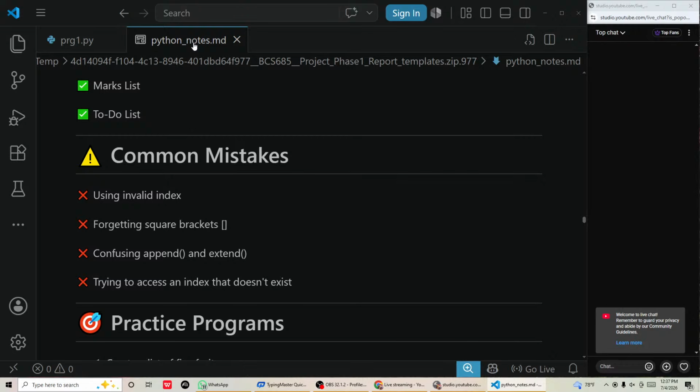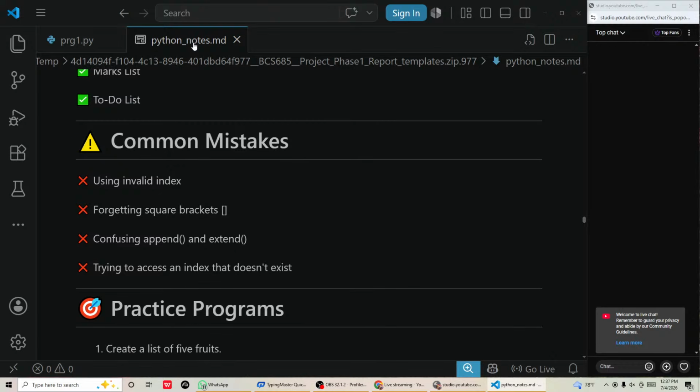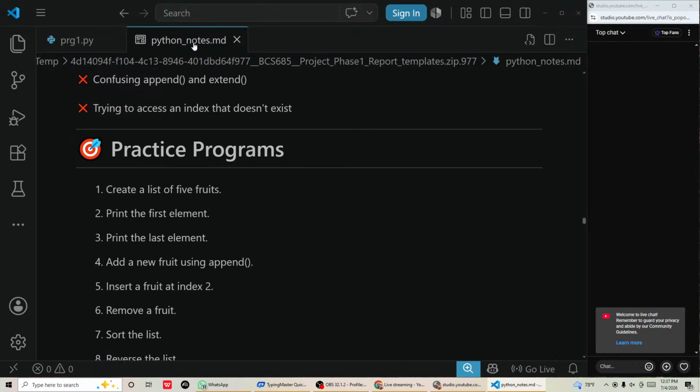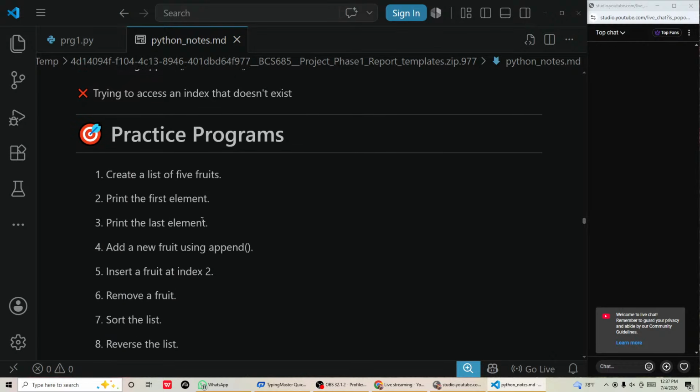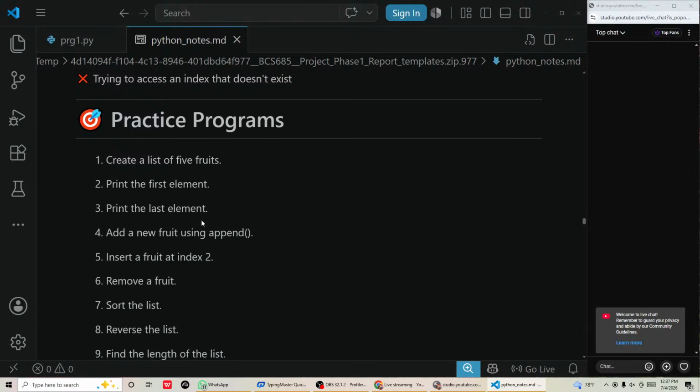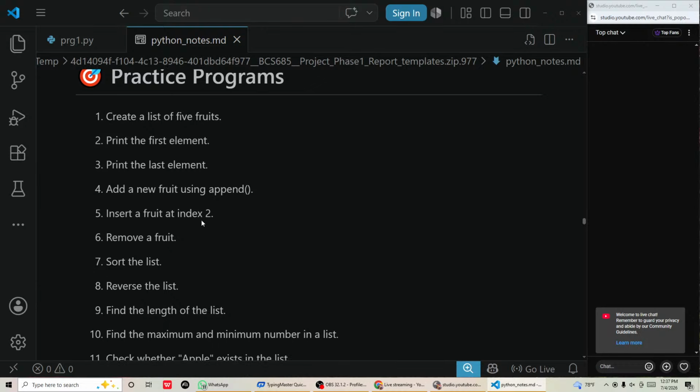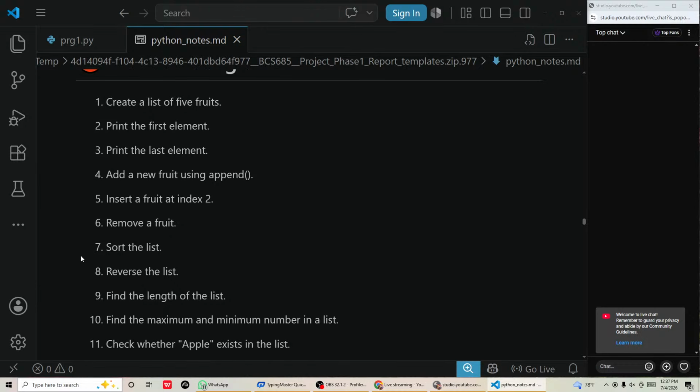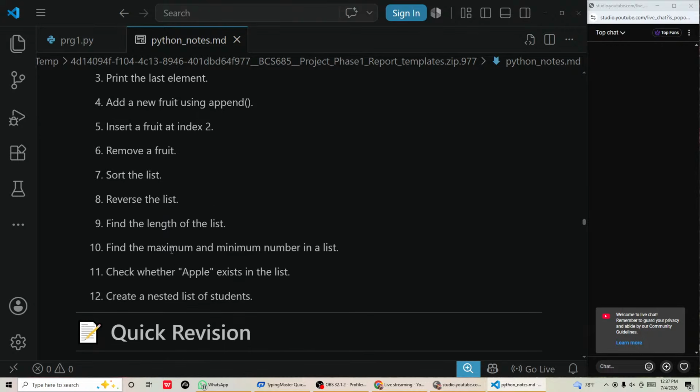Next, trying to access an index that doesn't exist. If you give an index that doesn't exist in the list, it's not going to work. And these are the practice programs. Create a list of 5 fruits, pause the video and just go through it and practice it. Remove a fruit from the list. These and all I have done in this session only. Once again, you should practice all this.